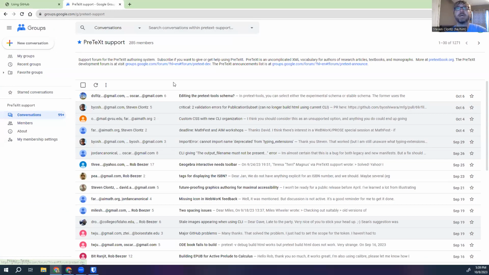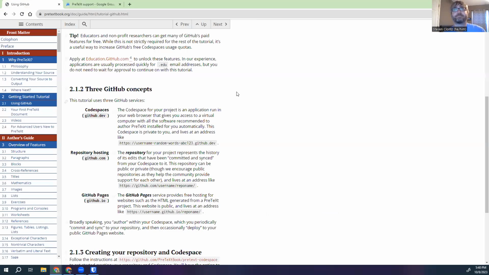You should be able to find it. And that is the forum, the email newsletter, whatever you want to call it, where you can have conversations and get help with anything related to PreTeXt. All right, and if you want to participate in that, it's really helpful if you could share your github.com repository. I'll point that out to you in a second.